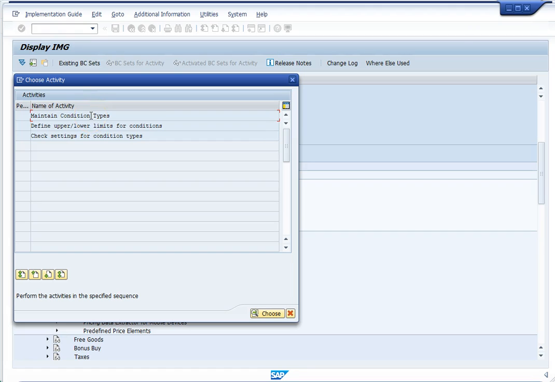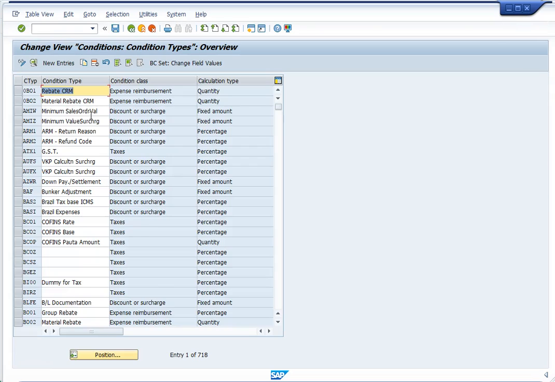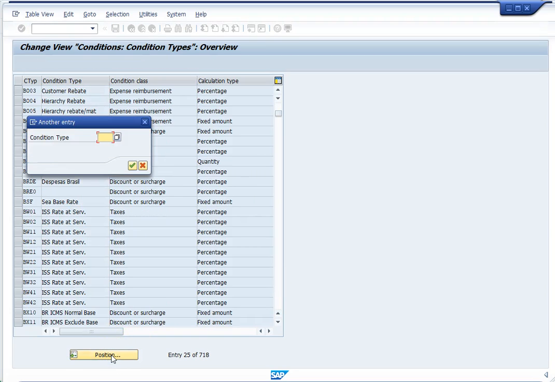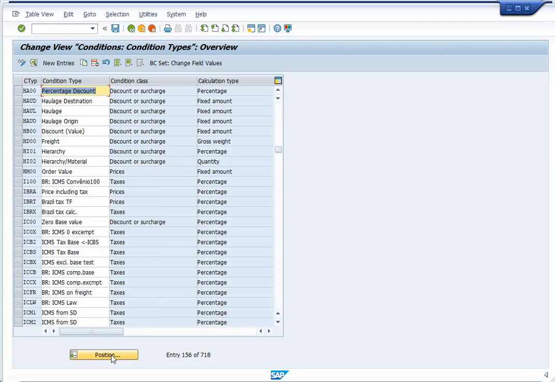So we already have a pricing procedure that we created and copied. Now we want to create our freight condition type. So we'll go in here, Maintain Condition Types. And like everything, we want to find something to copy from. So let's just position, we'll go to H. And what was that one?